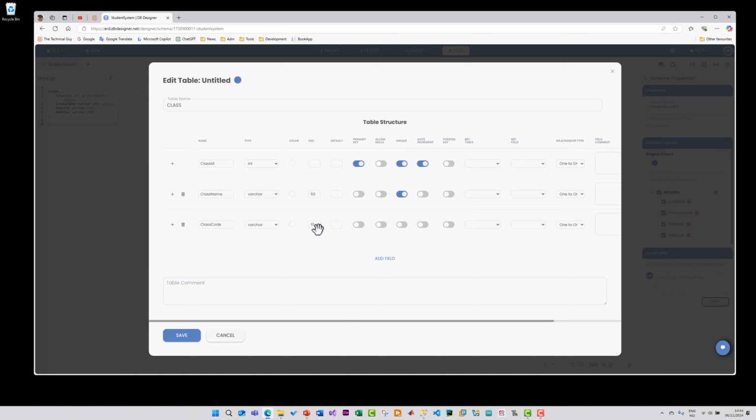Typically this class code should be unique. We can also assume that you have two equal class names like this. So then we need to specify a unique class code like this. And also we want to link this class table to this other table that we created, this school table.